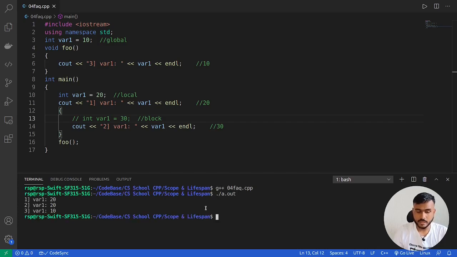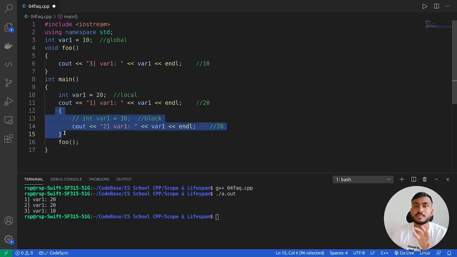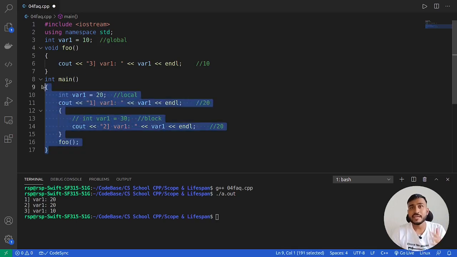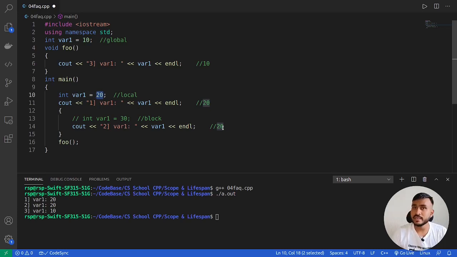Let's execute it. You can see for var1 we are getting output as 20. So here instead of 30 now we are getting 20. Now why is this happening? Because in this block, when we are trying to access var1, we don't have var1 in the same scope. In this block we don't have any variable with name var1. So now what will the compiler do? The compiler will check whether there is var1 in local scope. In local scope var1 will be checked, and you can see in local scope we have var1 and its value is 20. That's why it is printing 20.